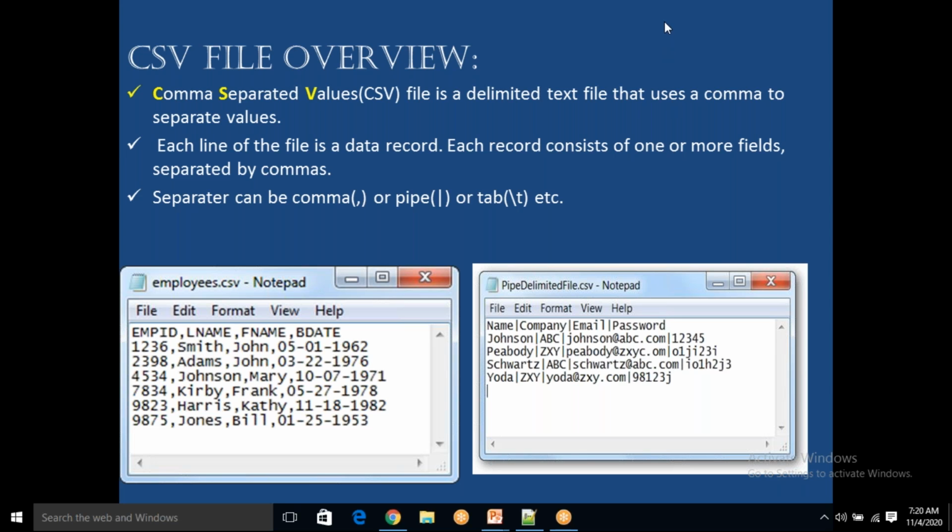Any questions here? Because some of you may not know this CSV file. Everybody's fine? Can you ping in the chat window, friends?